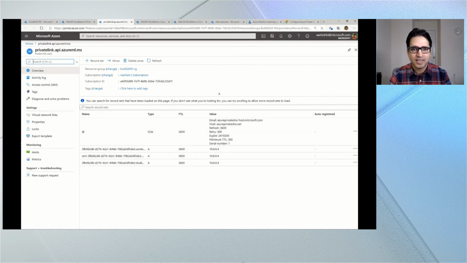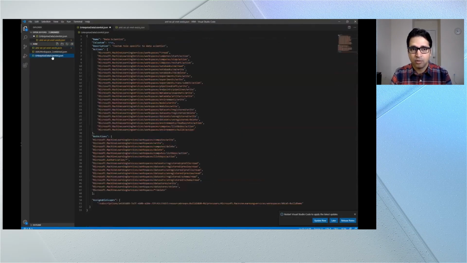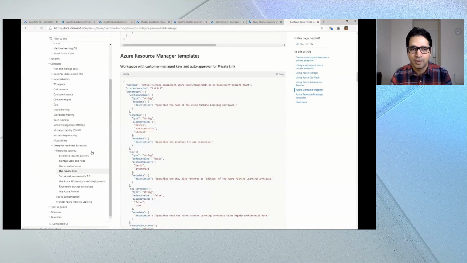Now, once all that is done, an IT admin might also want to create role-based access control for a data scientist, as I was showing in my previous slide. Now, this is a JSON where I'm defining this is my data scientist role. These are the actions my data scientist can do. These are the actions the data scientist cannot do, and at what scope this role is assigned. And as you can see, one of the not actions was there. I do not want my data scientist in this example to be able to create a compute cluster, for example.